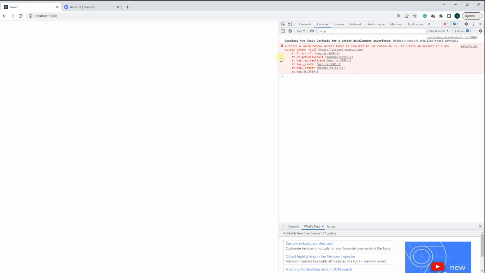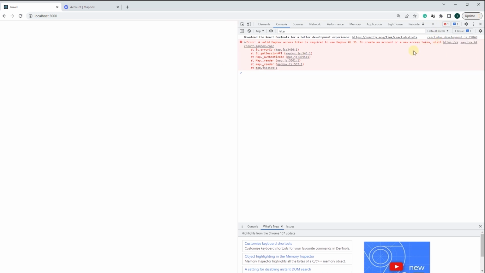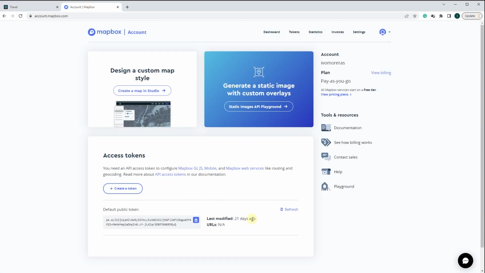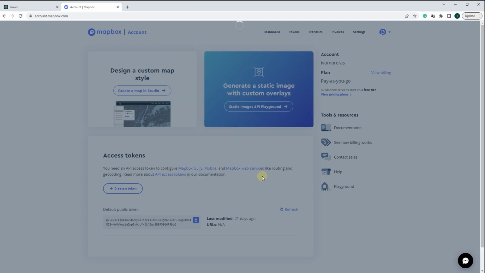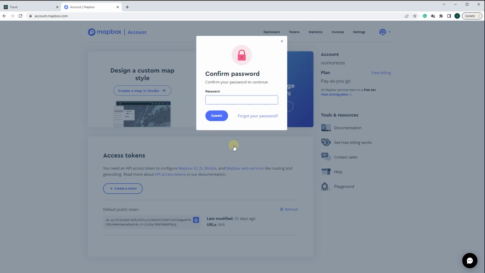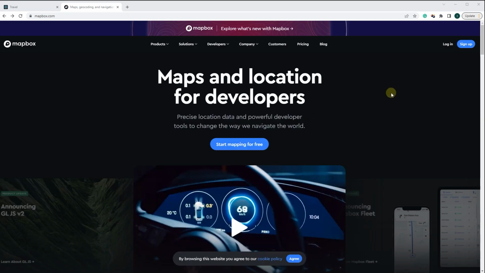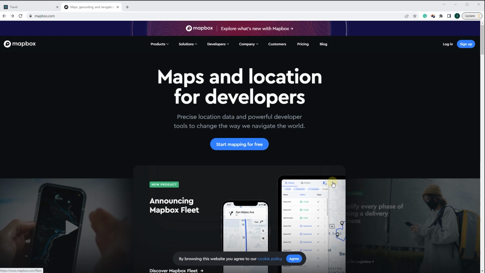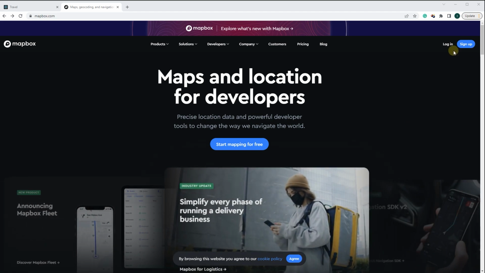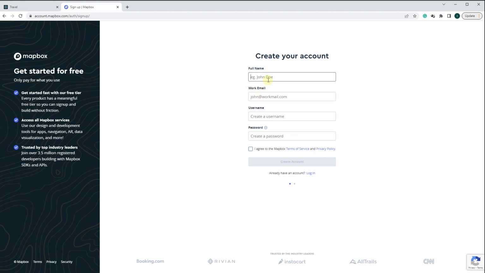So currently a token is not available. Now this is to create a token, and so on. I don't know if my token is actually expired because you can see that it's 21 days ago. All right, so let's actually refresh the token. Oh, crap. It seems that I have forgotten my account because I cannot see it, or probably I have deleted it. So I'm just going to make a new sign up here and show you all the way.